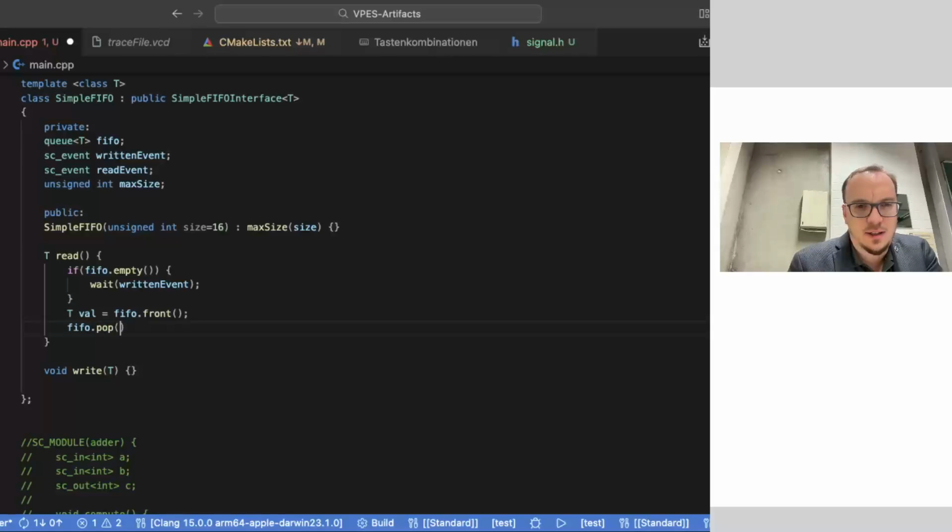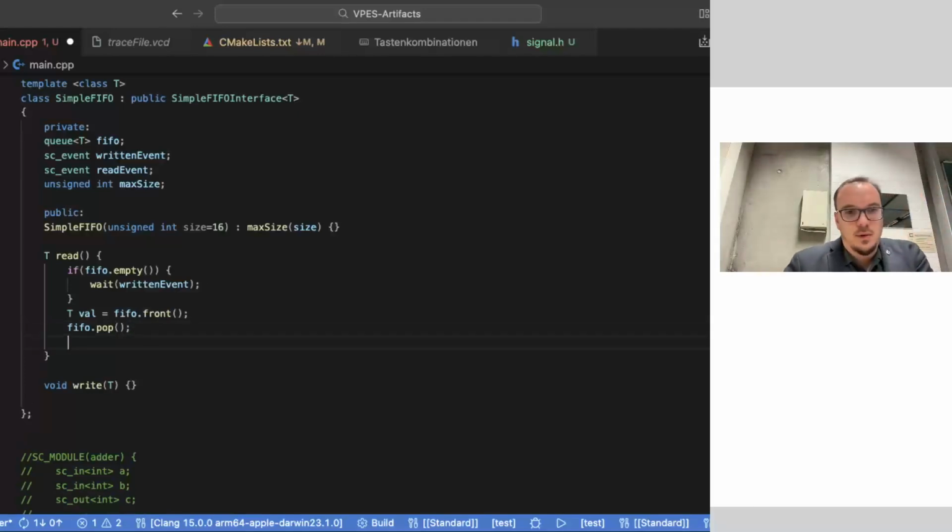I'm not sure, there's probably a method to do both in one step, so maybe pop also returns it, I'm not 100% sure. But I think that makes it clear: let's get the value and then remove it from the FIFO. And then we return it.